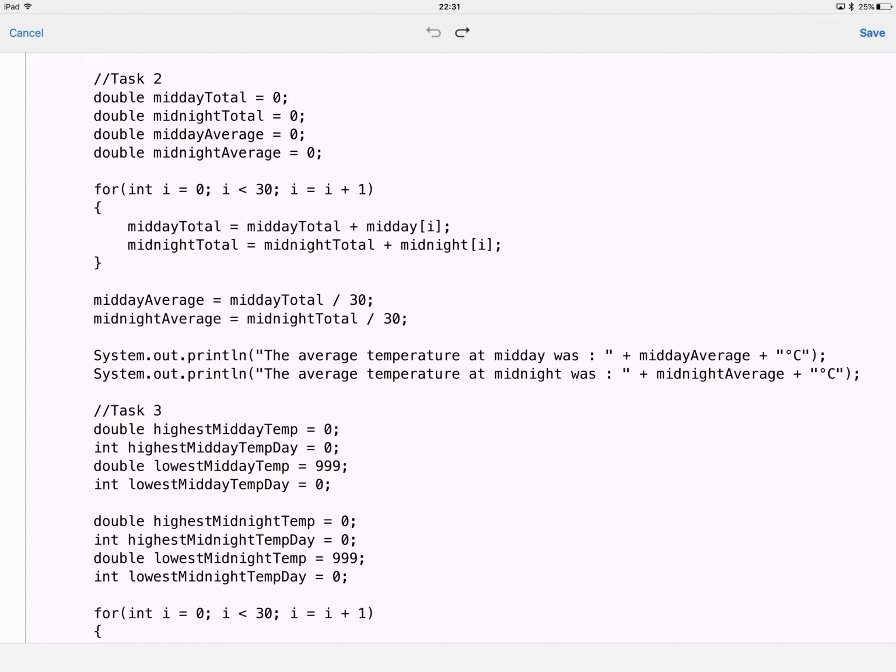Hi and welcome to part 2 of this video series about looking at the code for the pre-release material from 2015. Okay, now in task 2, which is what we're looking at now, the examiner asked us to calculate the average.